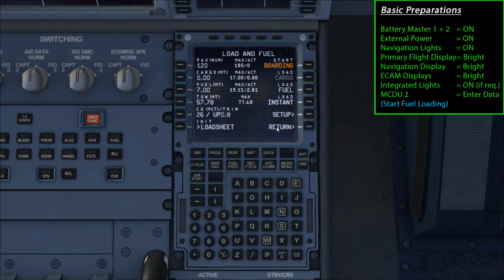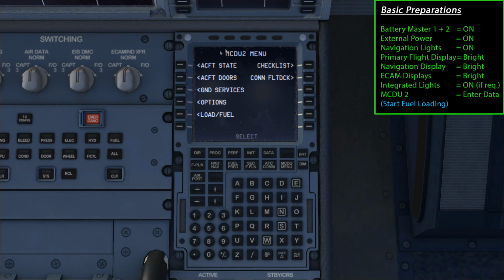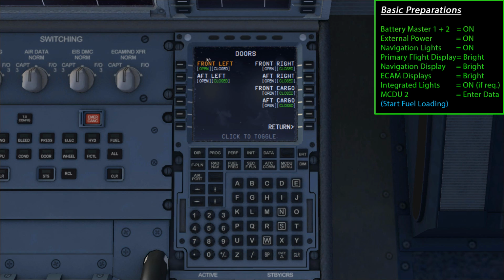Now, if we wanted to manipulate the doors on the aircraft, what we can do is we can hit return, so it brings us back to the main menu. The second button here has aircraft doors, so you can click on that, and you can see which doors are open and which doors are closed.